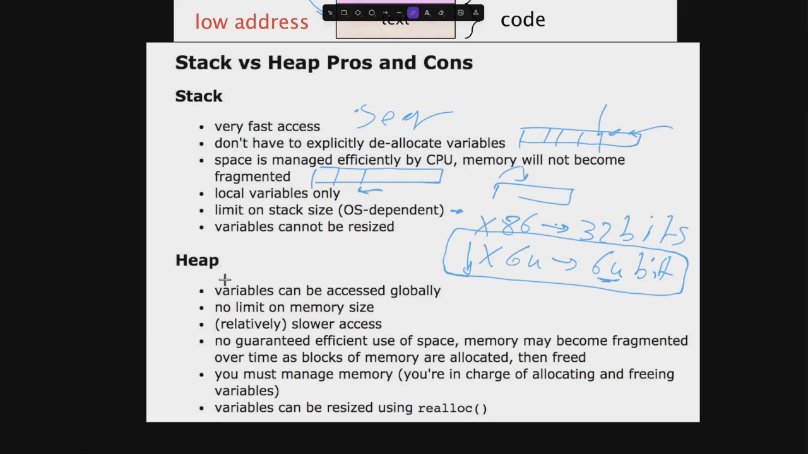But on the other side, the variables on the heap can be organized and accessed globally. You can just point to another place in memory, or even another slot of memory. There's no limit on memory size, but it's relatively slow, and this is the main problem here: it's slower access. You need to search, or you need to have access to another location, which is CPU intensive.